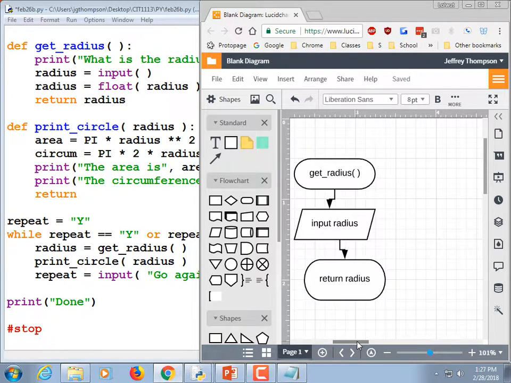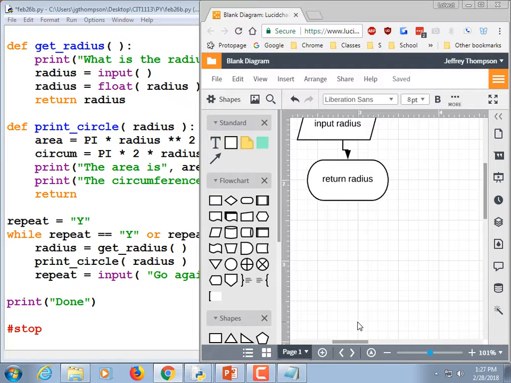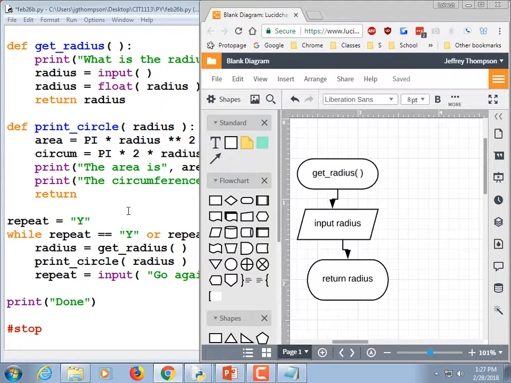I'm not going to spend the time to tidy things up by making sure they all line up properly. As long as they have arrows, we know what we're doing. All right, now for print circle. What did the print circle do? It calculated the area, calculated the circumference, and then it did some output.